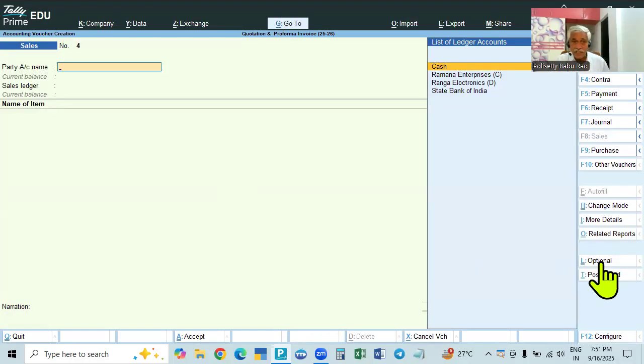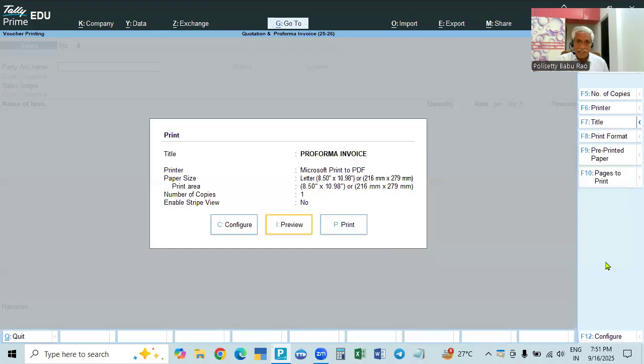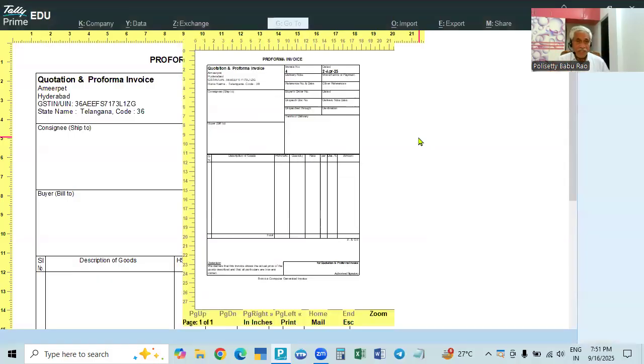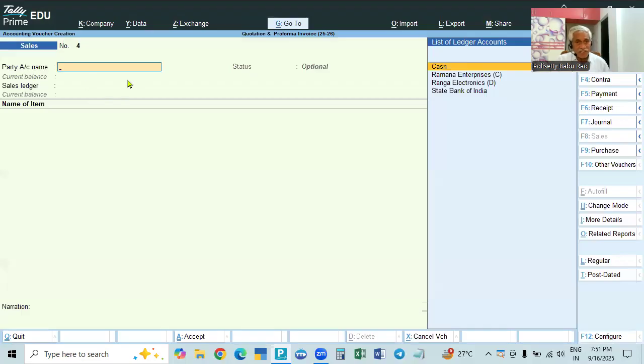Okay. Like that, we have to do. And if you make this sales voucher optional, now if you go and print it and preview, Alt F4, it will be proforma invoice. Sales order is sales order, but if it is made optional, it will be quotation. Similarly, sales voucher is sales, but if it is made optional, it will be proforma invoice. Okay.